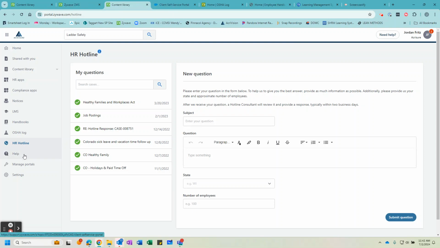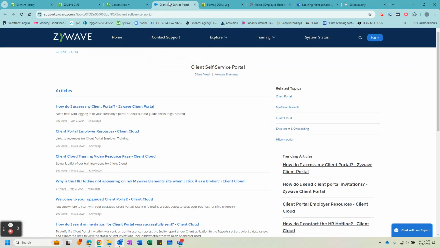The next feature in the menu is the Help section. If you click on this, it will open up a section where you can search for articles that may help you understand how to use tools, and you can also chat with an expert if you're having specific technical difficulties.